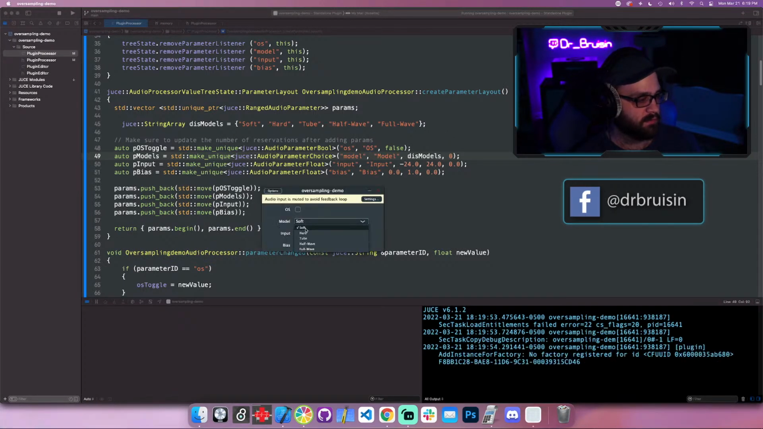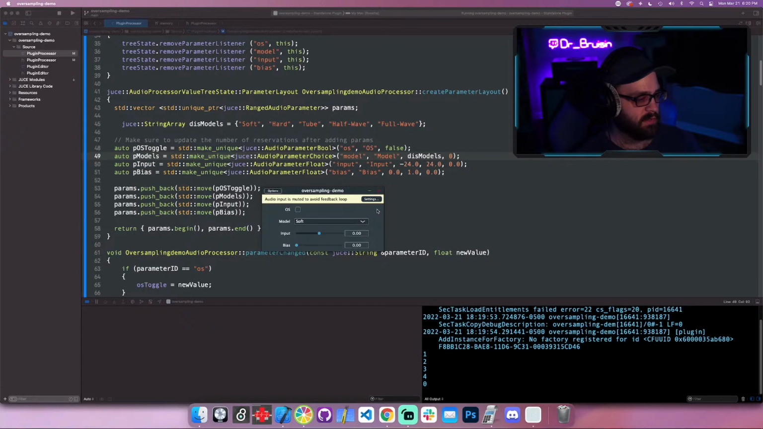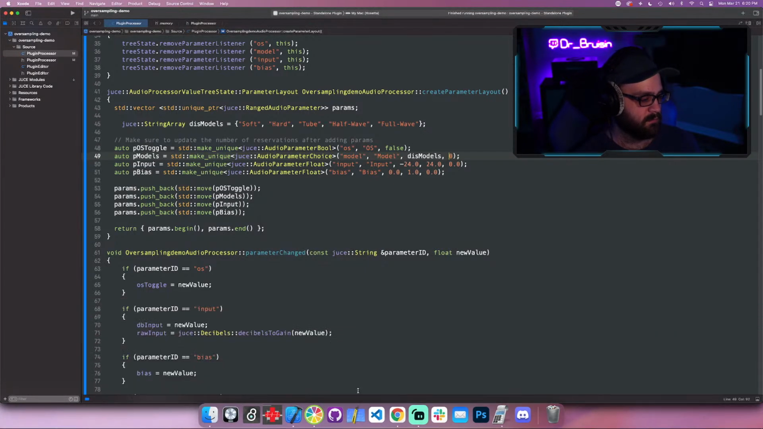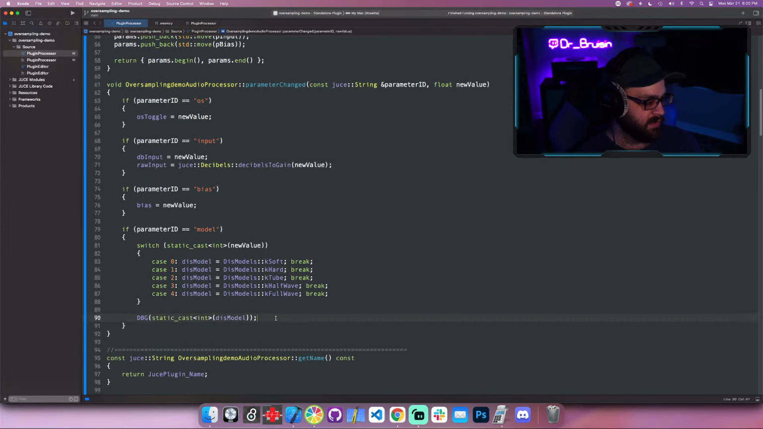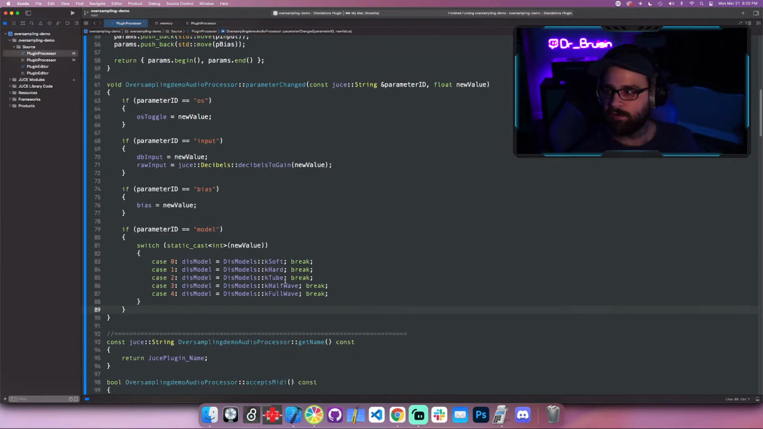Okay, soft. That should be 1, and then 2, 3, 4, and 0 up here. Yep. Okay, so that's working. Cool. So we can take the debug out, unless something breaks in the future.